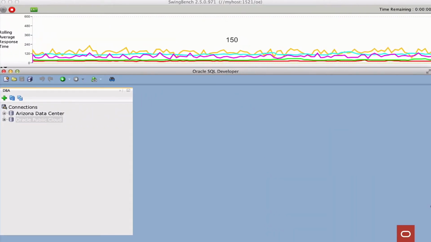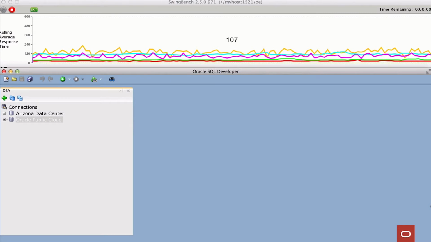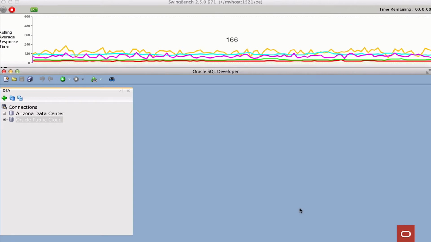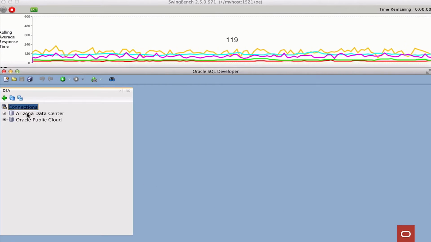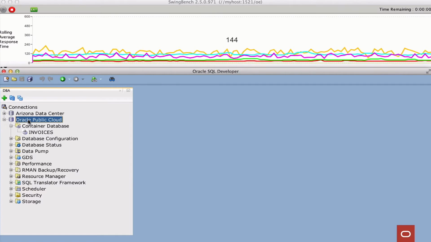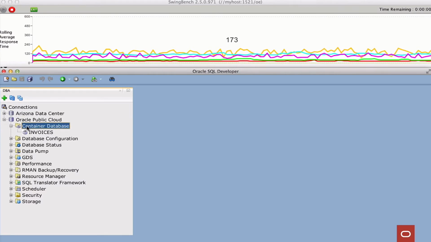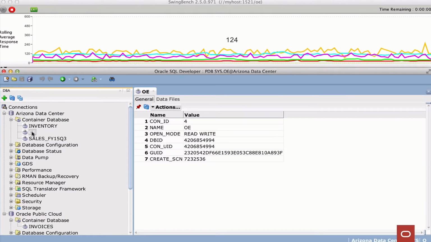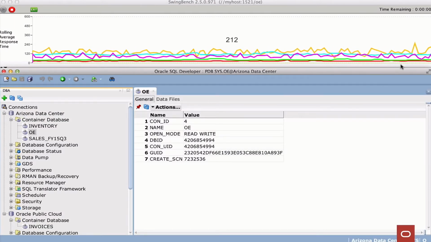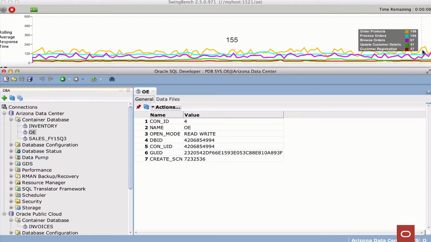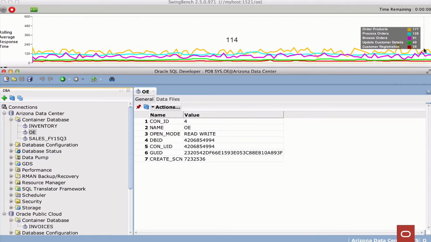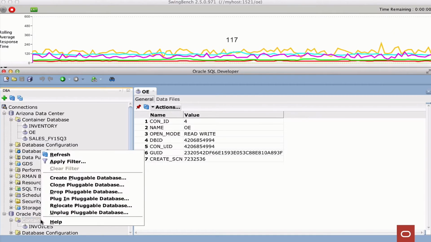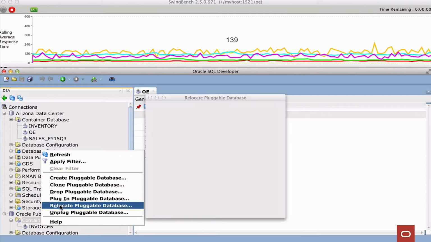The lower main part of the screen is SQL Developer. In the left-hand panel, we see connections to our Arizona data center and to our PaaS estate in the Oracle Cloud. In the cloud, we have a PDB named Invoices, and on-prem, we have Inventory, OE, and Sales. At the top of the screen, we see a workload being applied to the OE PDB. These lines show response time for various business transactions. I'm now going to relocate that PDB to the Oracle Cloud without taking any downtime in the application.